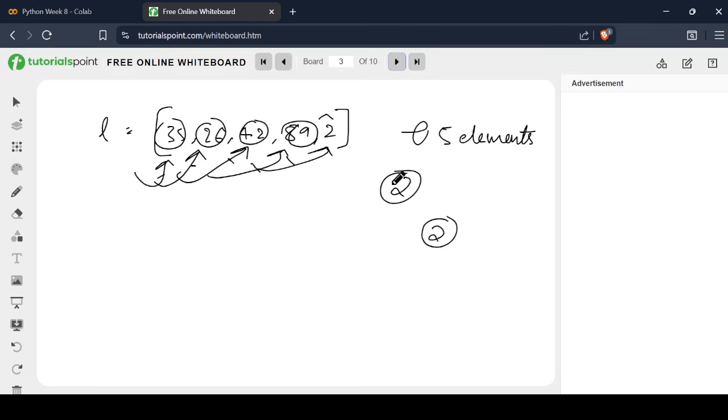Okay, so one thing that I can think of is, let's add one more element, 5, let's say. So now our list has 6 elements. From this, I want to check whether 2 is there in this list or not. So one way that I can think of is, first I can sort this list, right?